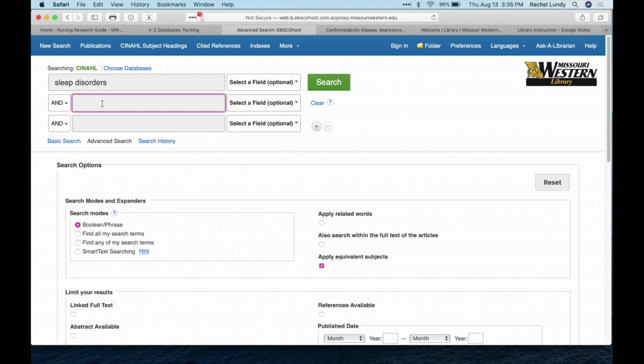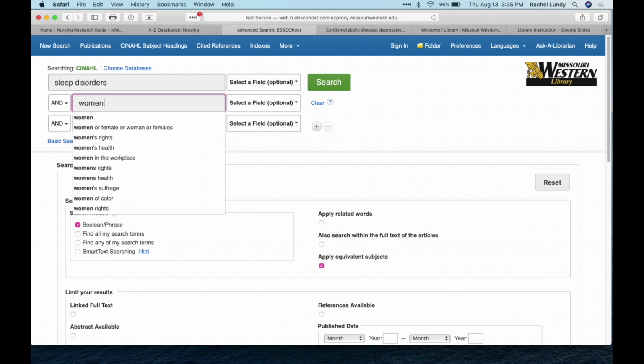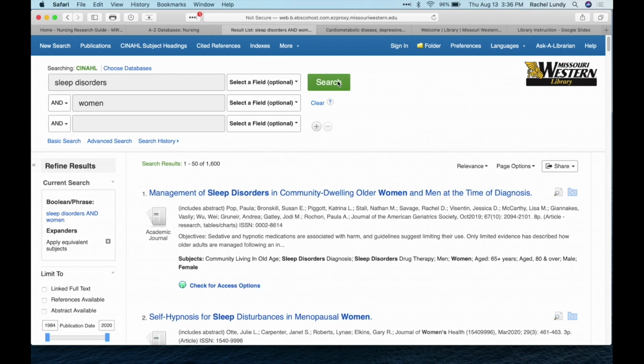But I'm going to go ahead and use and, and we're just going to add an additional keyword. So I'm going to do sleep disorders in women and see if we can't narrow that down a little bit. All right, so you can see we're down to 1,600, still a lot, but we're moving in the right direction.